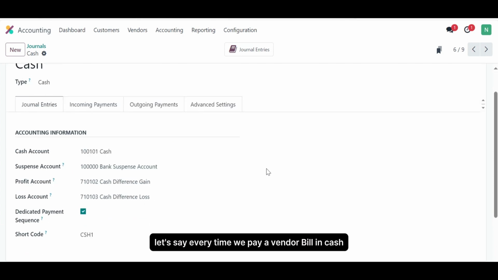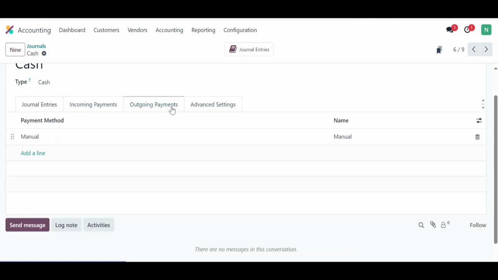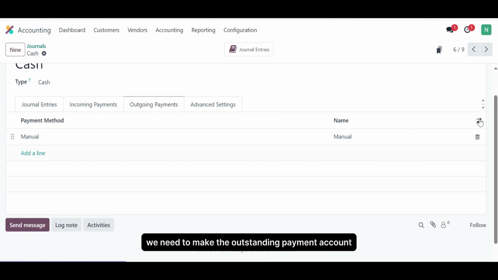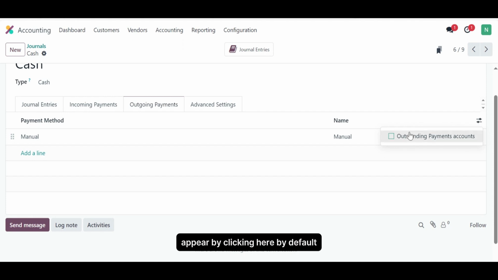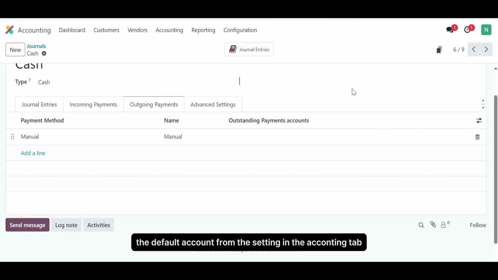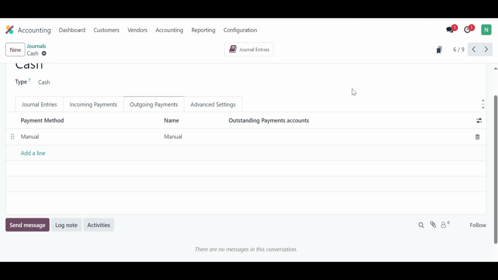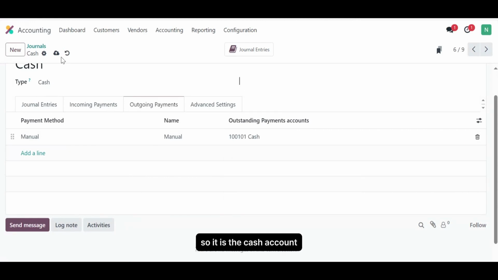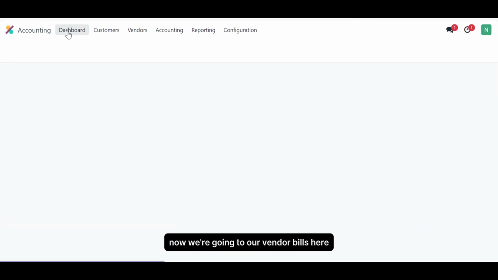Let's say every time we pay a vendor bill in cash, we don't want to see any in payment but paid directly. So we need to go to the outgoing tab, and in the manual, we need to make the outstanding payment account appear by clicking here. By default, if it is empty, it's going to take the default account from the setting in the accounting tab. But you can change it and go directly to the paid status. Just put the main account from the journal, so it is the cash account. Then click save.